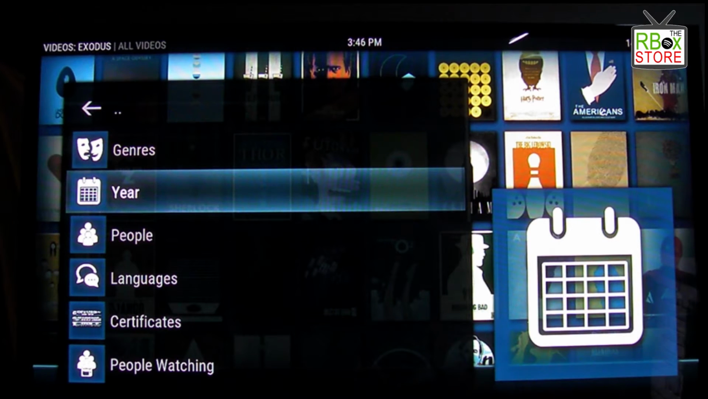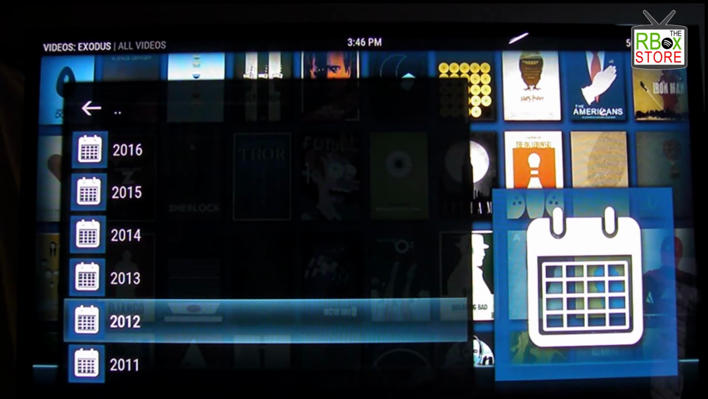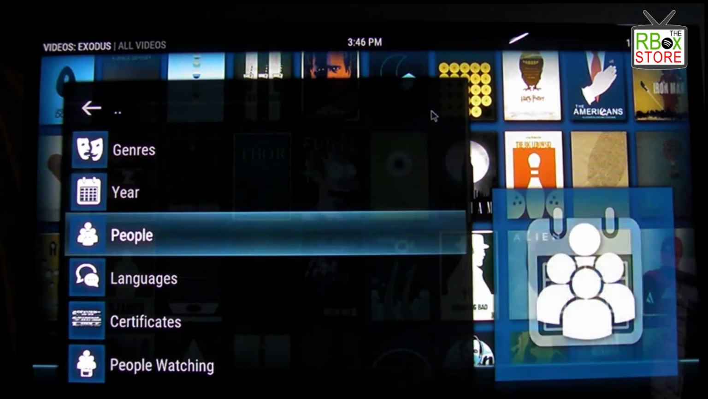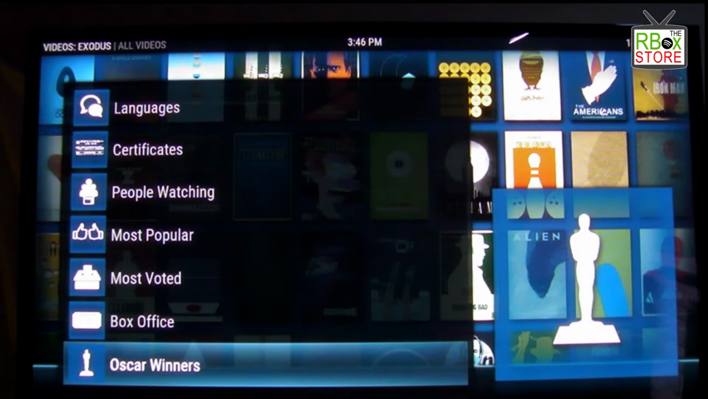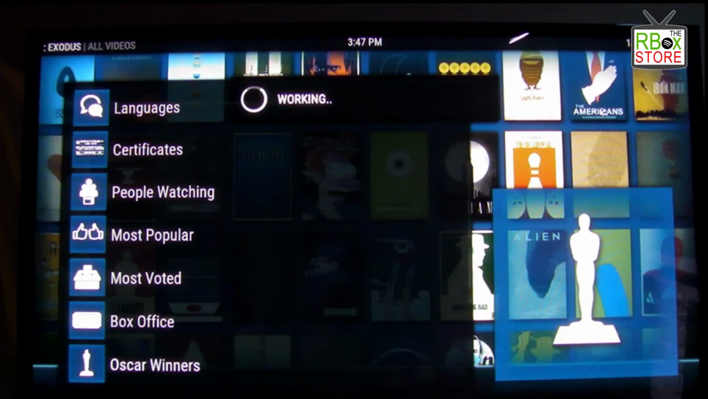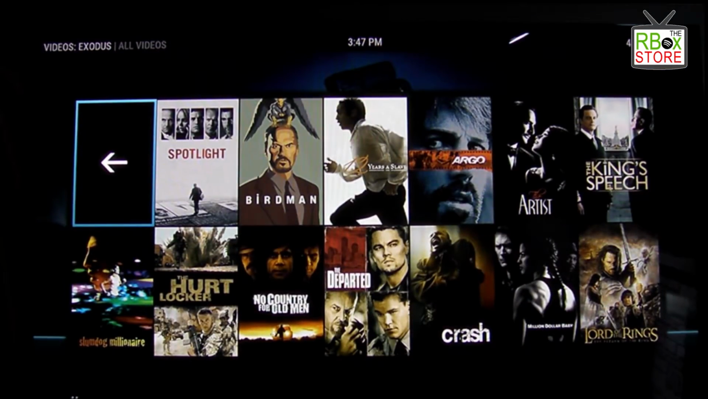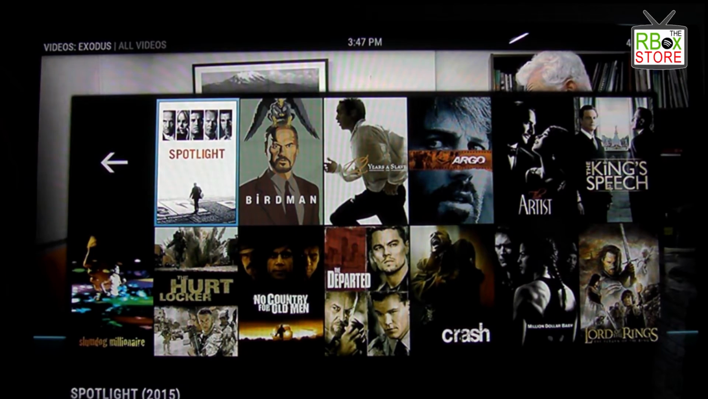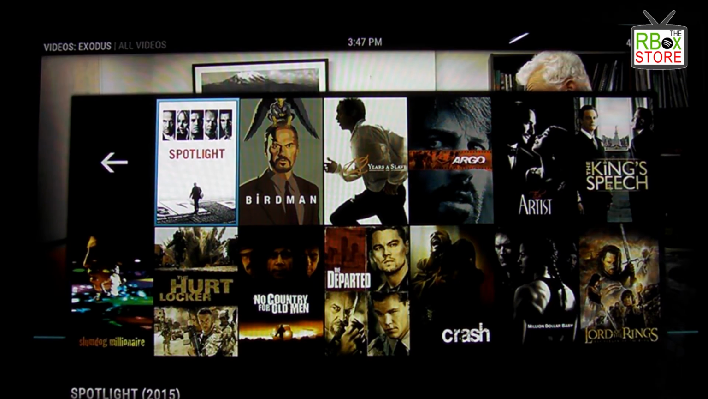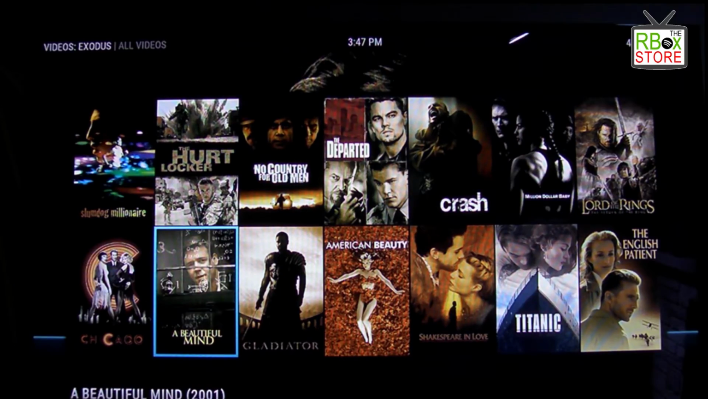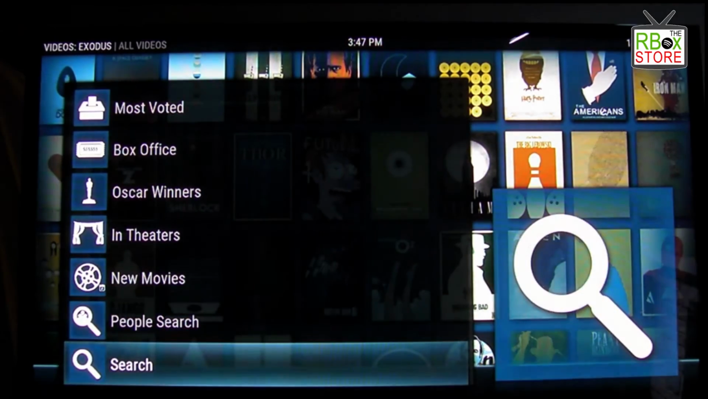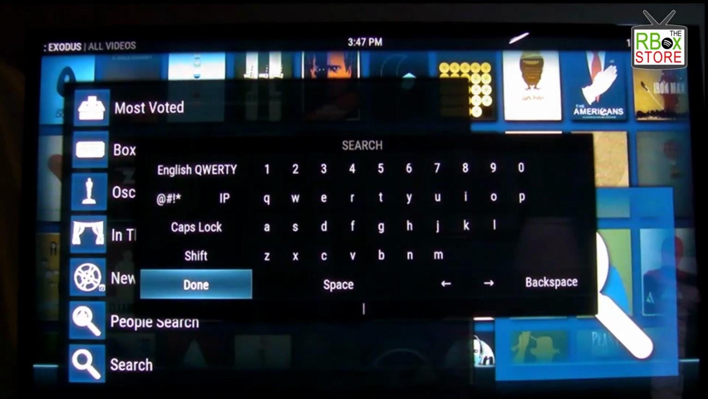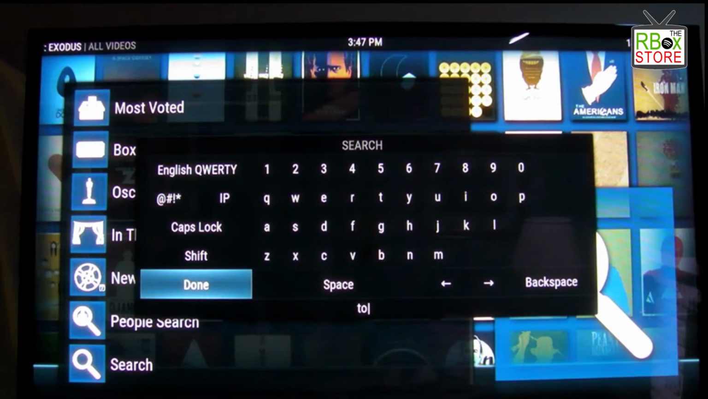If you know the year that a movie came out, you click OK and then go to the year that the movie came out, and you can find it that way. Otherwise, if you continue scrolling down, there are a multitude of ways that you can find different movies. If you want to see an Oscar winner, if you click OK on that, this brings you to all the Oscar-winning movies back up until 1927. Hitting my back button.